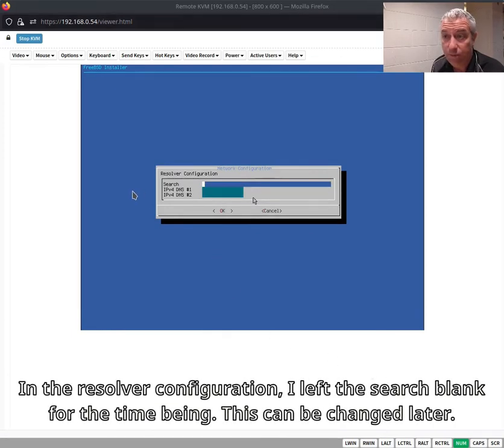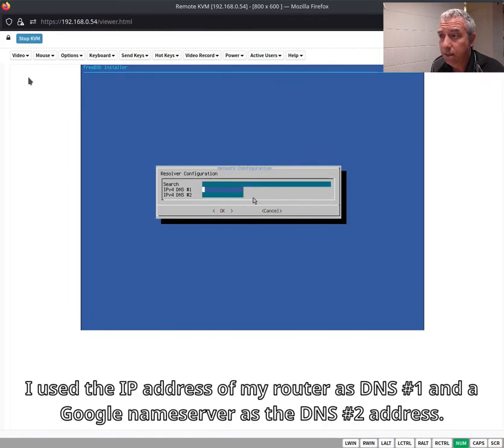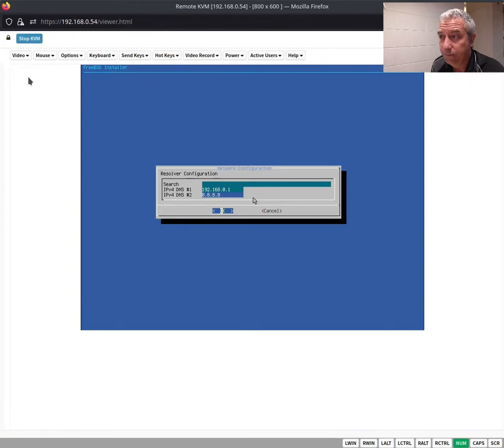Now this is where you set up your resolver configuration, or where to change it. With FreeBSD we'll know who to talk to resolve a web address into an IP address. The search field I just left empty. I wasn't too sure what I was going to use there, but in DNS number 1, I've just used my router because it uses a resolver setup itself, and then I just used a Google generic name server.